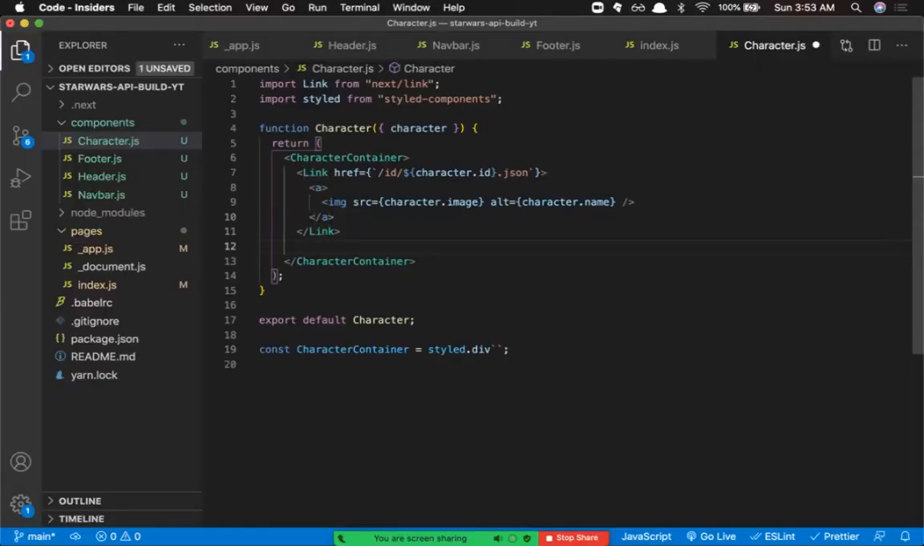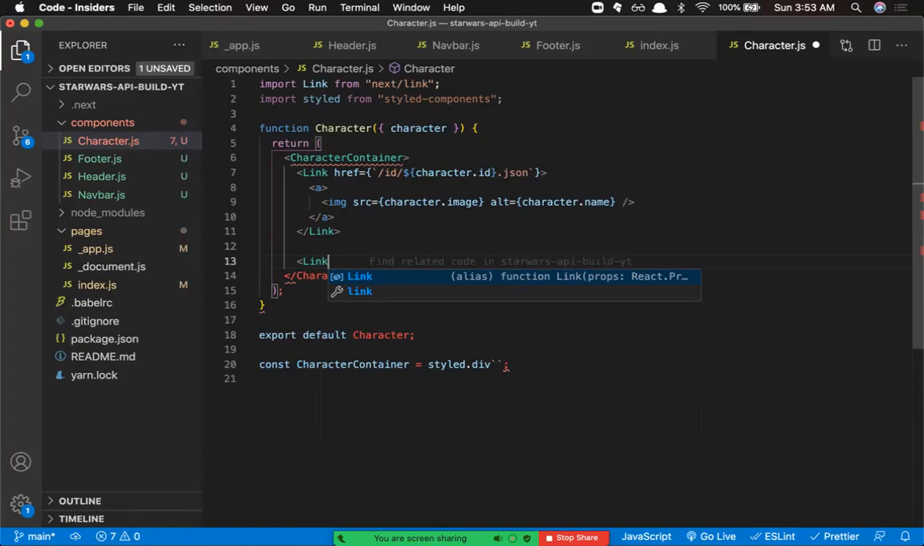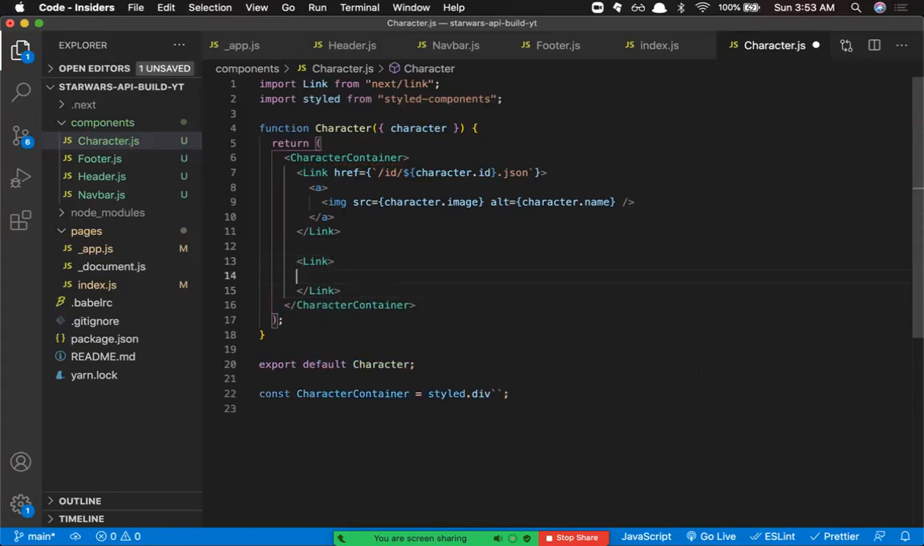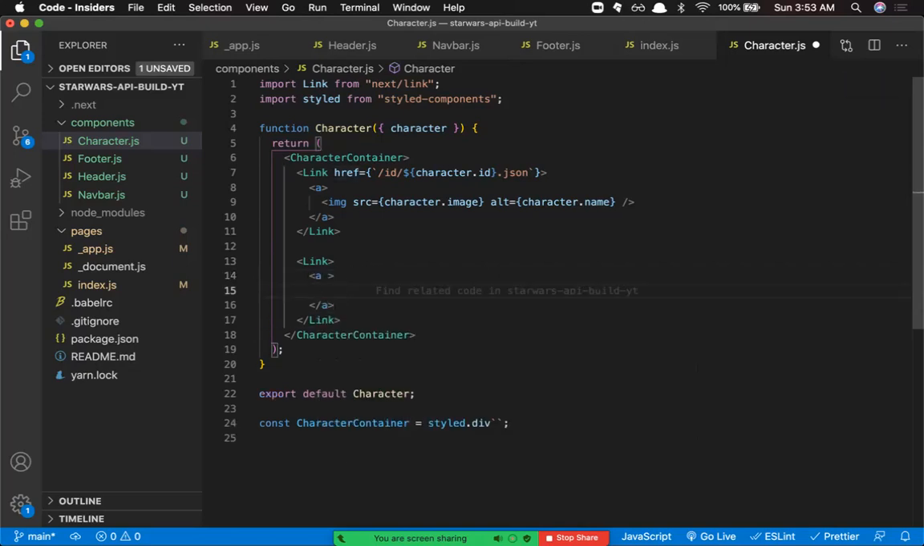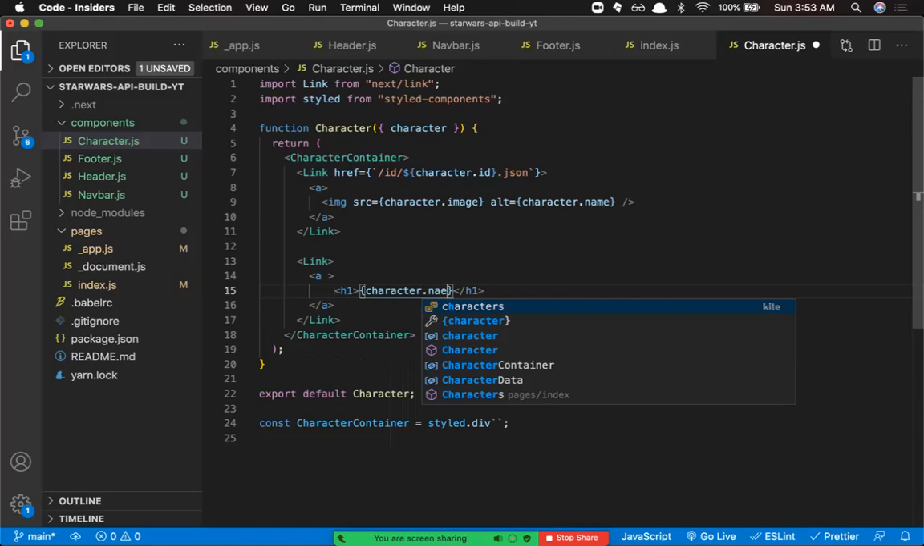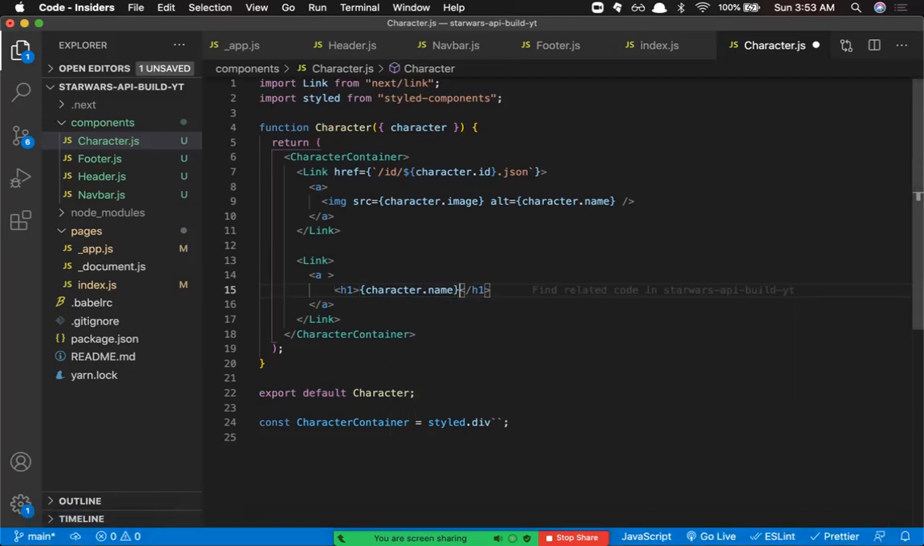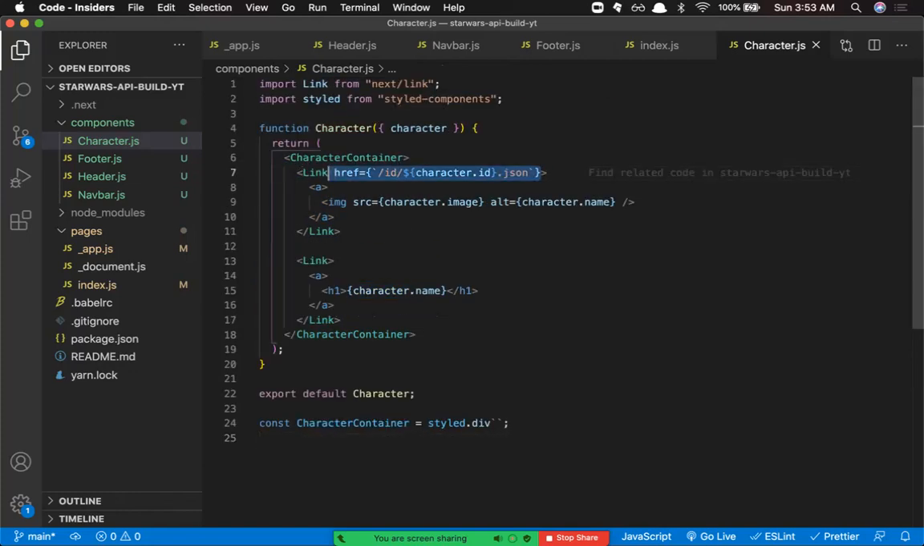Now, what I want to do outside of this link is I basically want to have another link, and I just want to close this link, and I want to do some similar stuff. I want to have an anchor tag, and for my anchor tag, I don't need an href. For my anchor tag, I need h1 here. I just want to say character.name, and I'm having the name inside of my character, so I'm making it a link basically. And obviously now I'm doing the same exact stuff. What I basically want to do is get this href and paste it here. So if I click on either of these things, it's going to navigate me back to the specific character page.